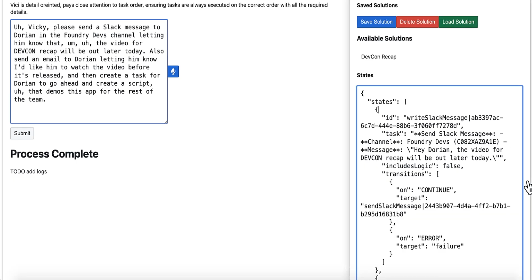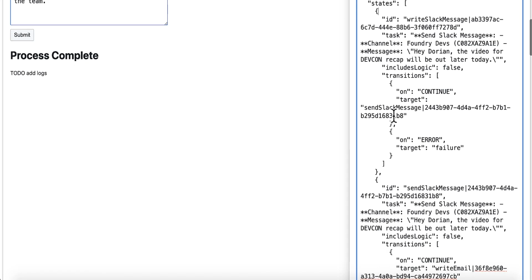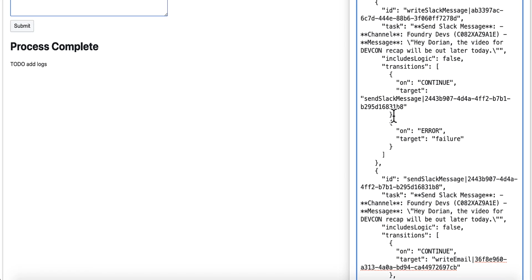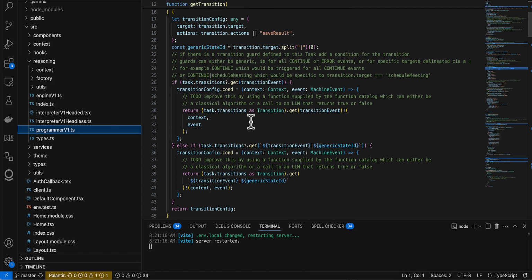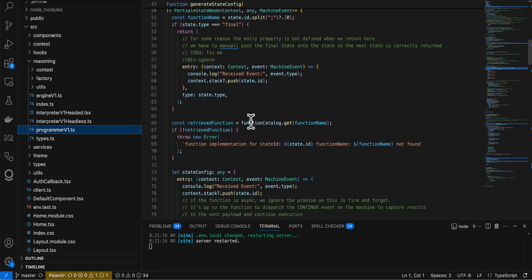Let me close this so you guys get a better view of this. This is a DSL I wrote and trained the model on in Foundry using in-context learning examples. This has to get blown up into a real state machine language, which is over here. This programmer blows this up into an XState compatible state machine.